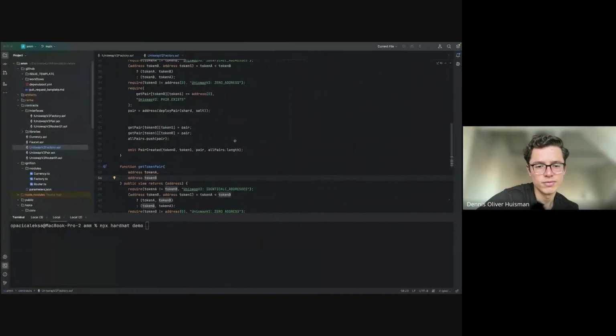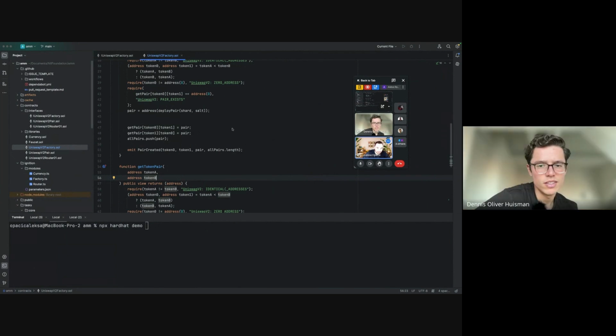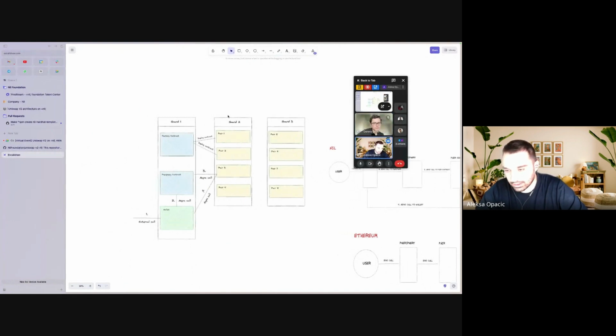Cool. Should we continue? Yes. Maybe it's good to talk about how tokens work in NIL. Yes, let's do a quick rundown.